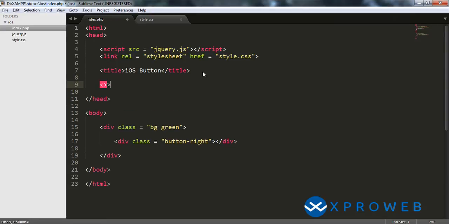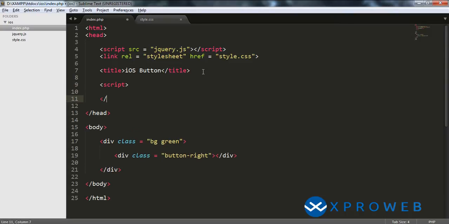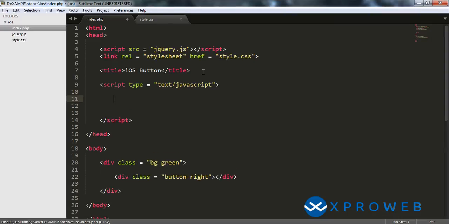So script. Oops, I'm sorry about my typos. So type equals text/javascript, and the traditional ready function. I'm sorry about my typos again.